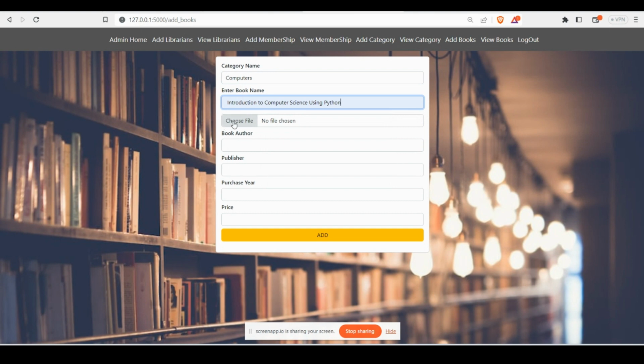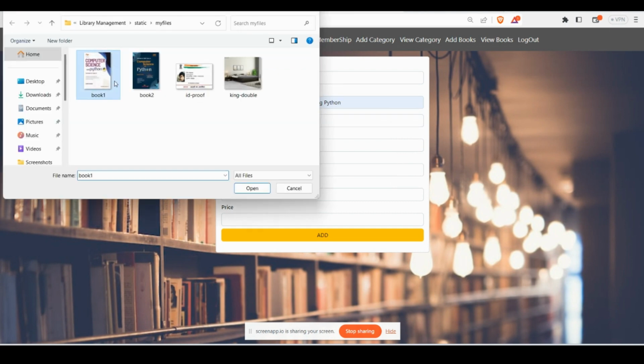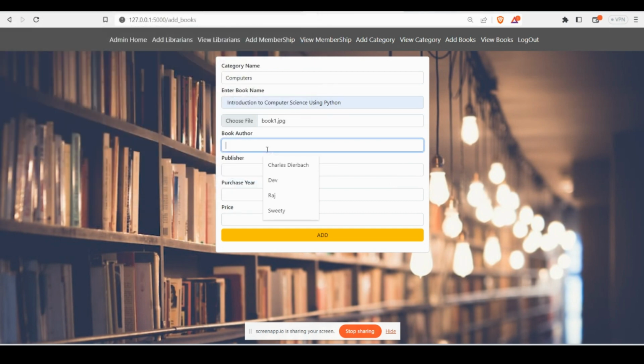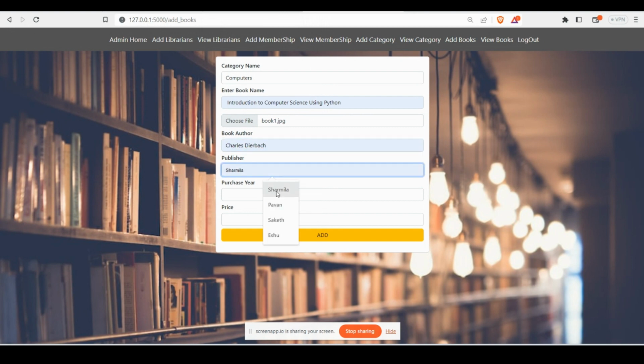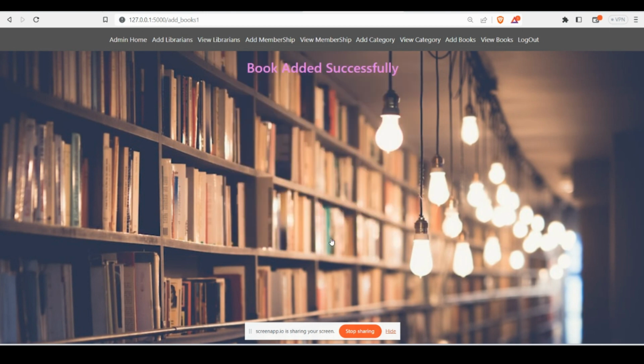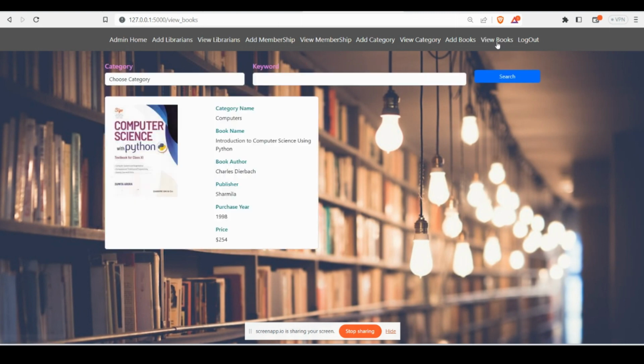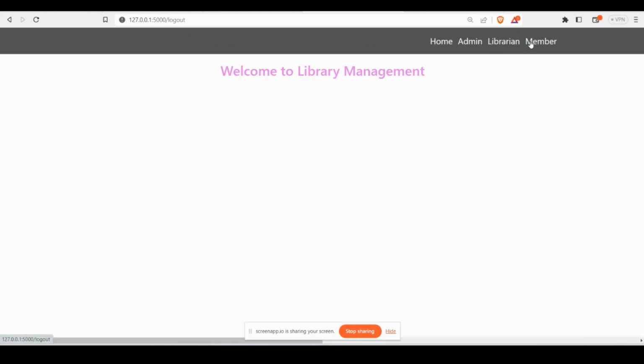Admin will add the books, with the purchase and price of the book. By clicking on the add button, the book was added successfully, and the added books can be seen in the view books. Here the admin can also search according to the category and keyword. Now log out.